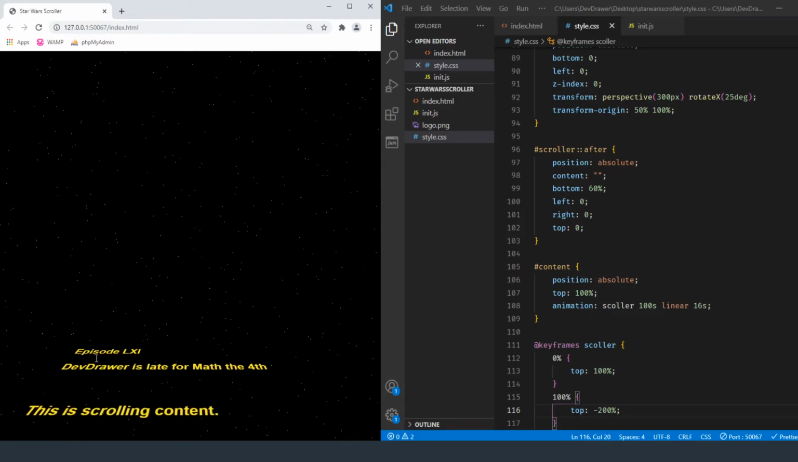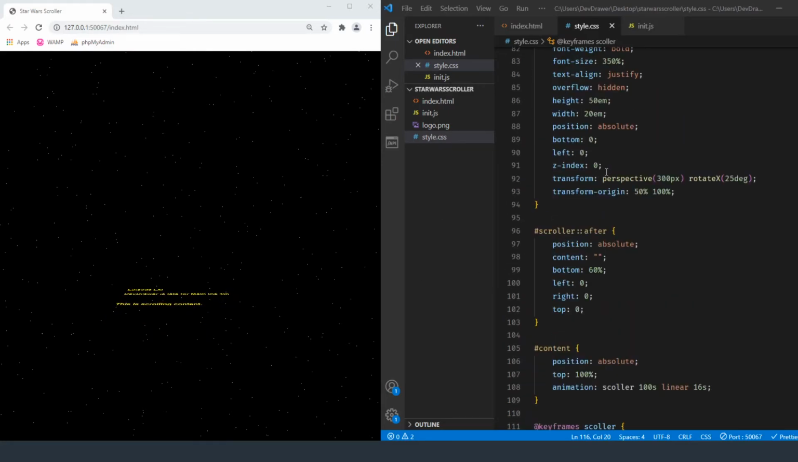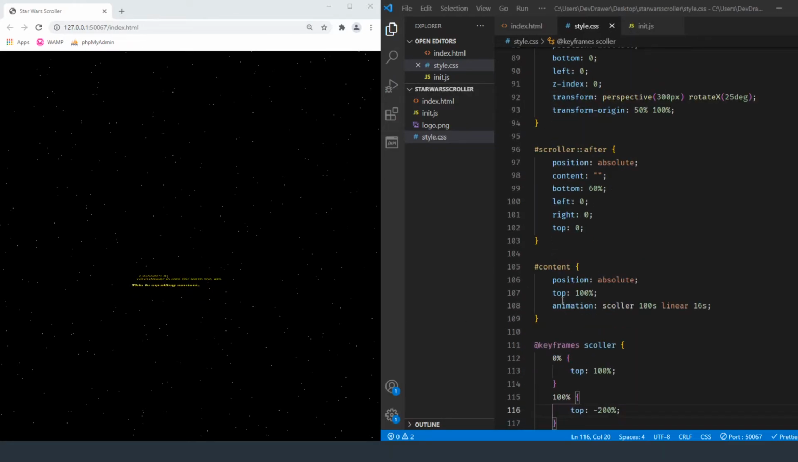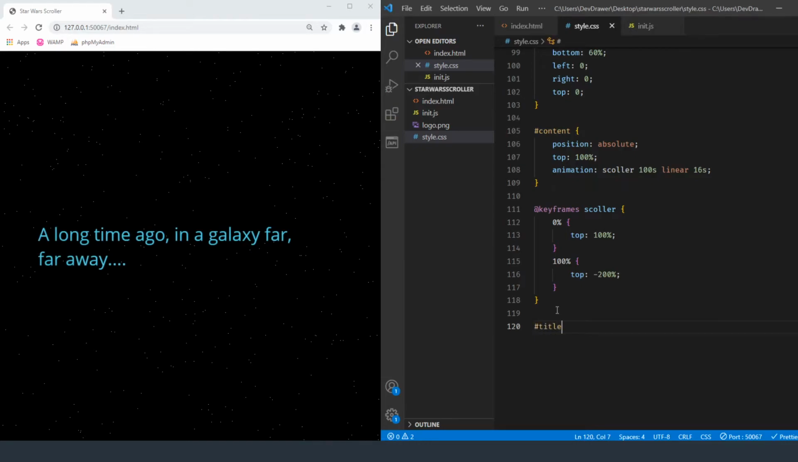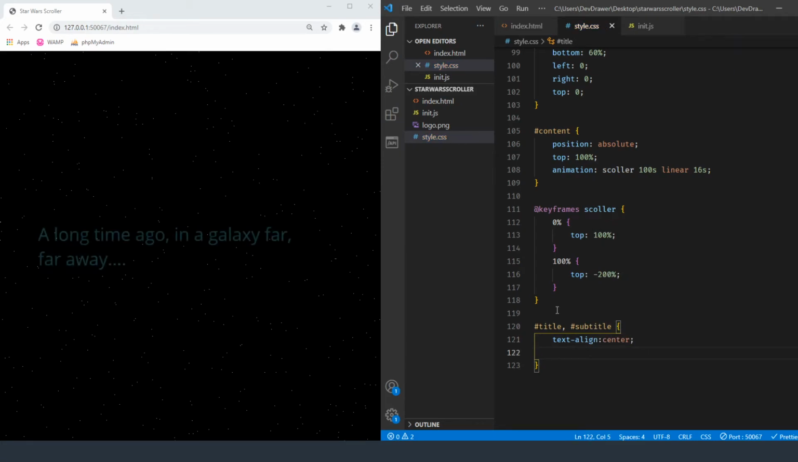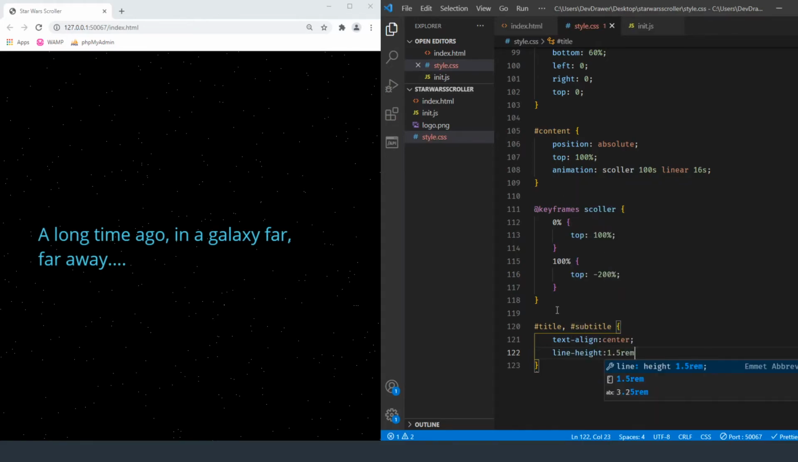Alright, so it's a little bit off on the content. I think I need to center everything, but it's kind of doing what we want it to do. It's floating back there, so that's good. Alright, so let me see, scroller, text align, okay, I know what I need to do. So we got our scroller here. The reason why it looks kind of wonky is because we want to have the title and the subtitle to be text align center, because they're all going to be kind of on their own. And just because I want them to kind of be bunched up together, we're going to do line height, and we're going to make it 1.5 rem.